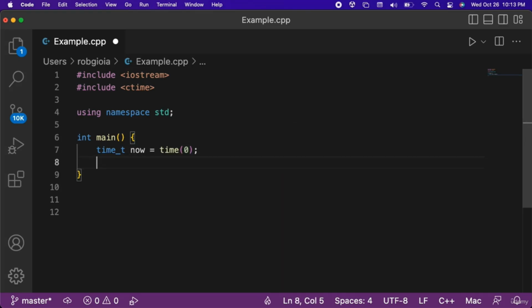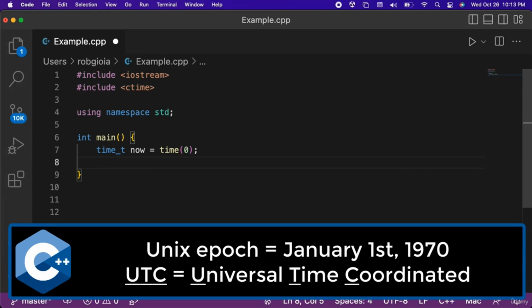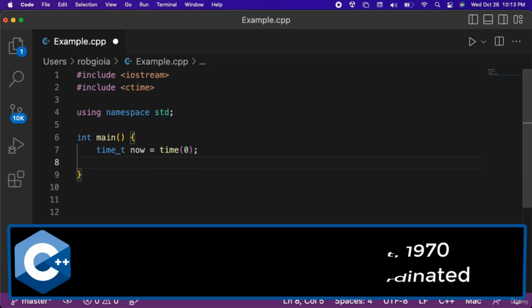Time will return the current time, represented as the number of seconds that have passed since January 1st, 1970. This is a special date called the Unix epoch, which gives us a uniform date to use as the basis for working with UTC, which stands for Universal Time Coordinated.